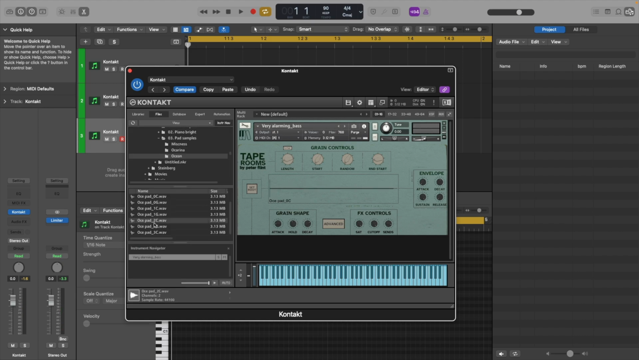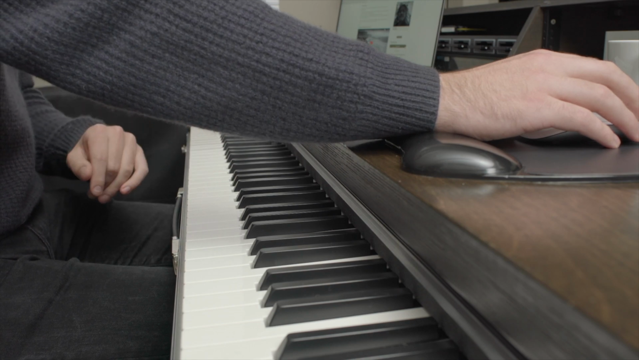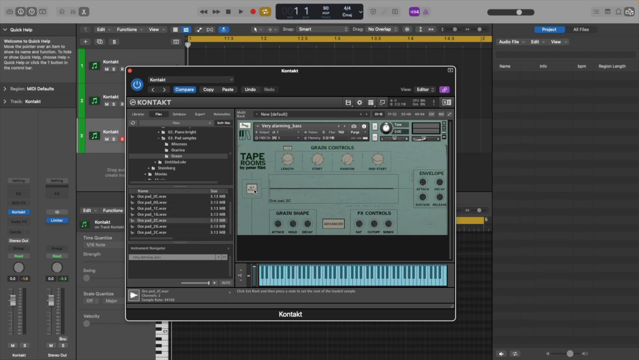So if we take one of the samples from Nordia here, so we've got the ocean pad C, so I presume the root is C. So what we do is press set root, press the note that the sample is attached to originally, and that means that we can now play the sample across the entire keyboard. So this is what the pad sounds like now in Peter's engine.